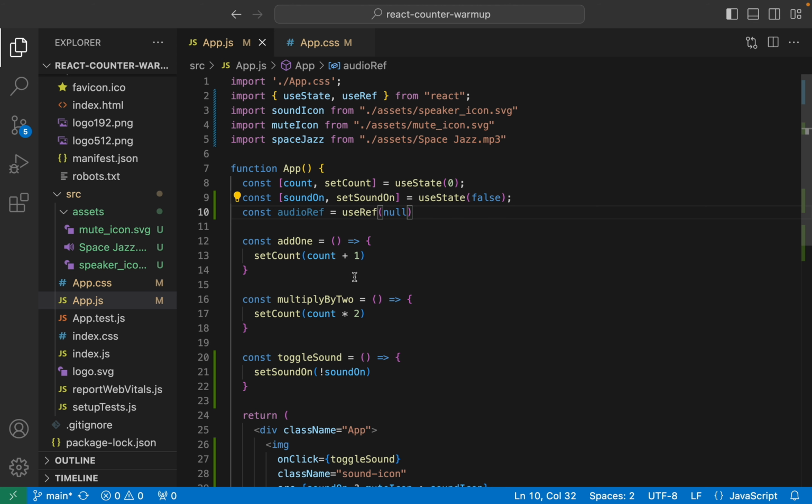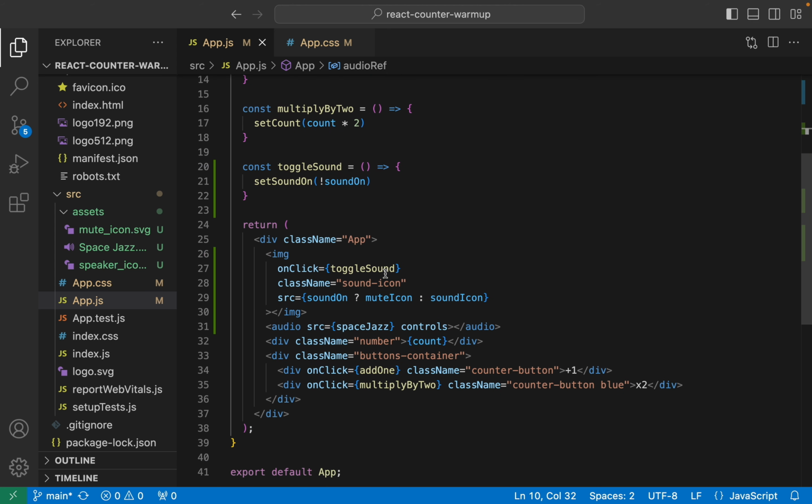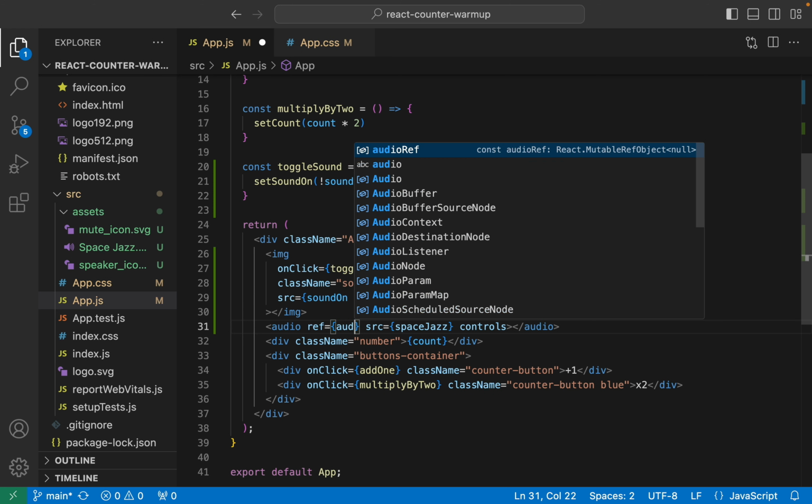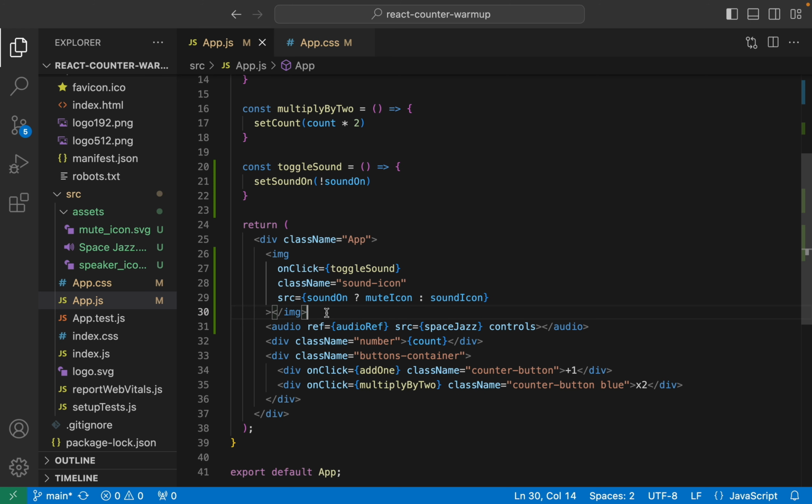So the way we do that is down here, step 3. We add as an attribute on this tag, is it ref? Yeah, ref equals audioRef. Cool. So what that should let me do, and I think I did it right, is now I can refer to audioRef. And it'll basically be this audio tag.